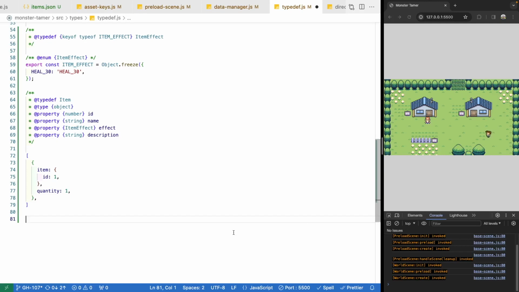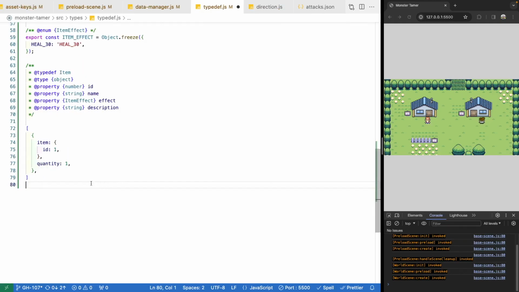To represent this, we need to have an array, and that's going to be our inventory. Inside our array, we're going to have various objects. Those objects are basically just going to have this item, which is going to be an object, and this quantity. All right, so go ahead and represent this.